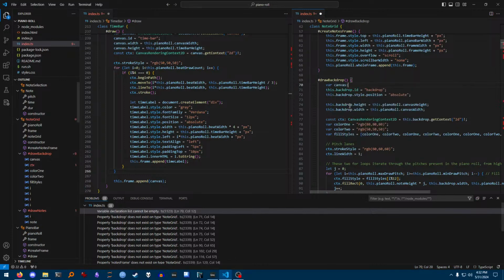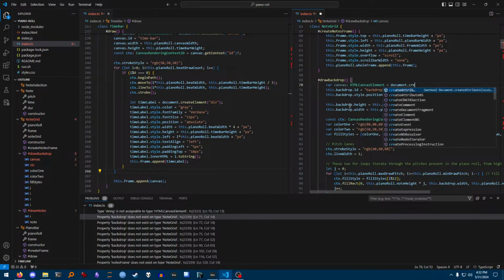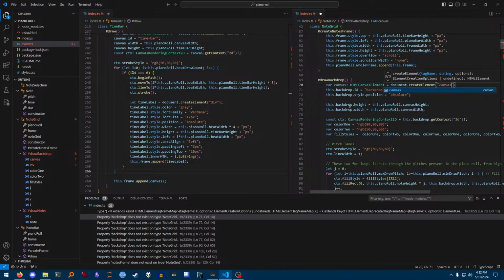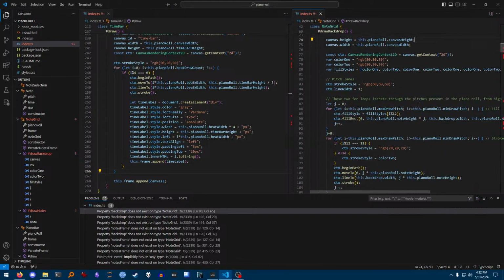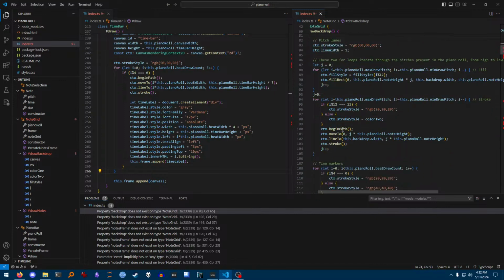Do the var canvas HTML canvas equals document dot create element canvas. So we made our canvas. So now we're going to replace this dot backdrop with canvas because we're not storing it. Don't really need to. Okay. There we go. Do I use that again, or is there any more of this dot? Yeah.